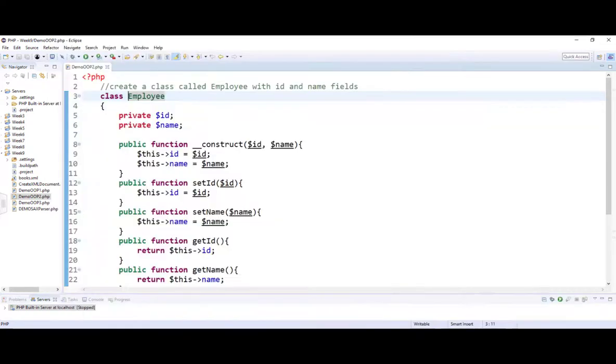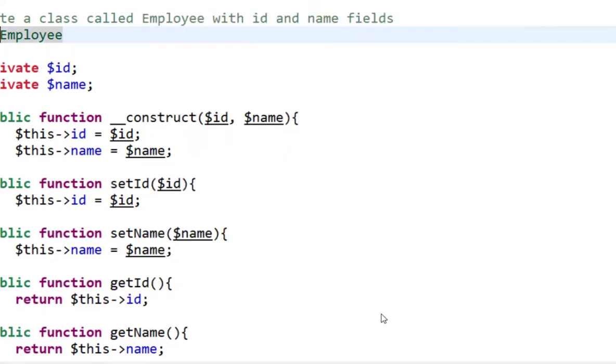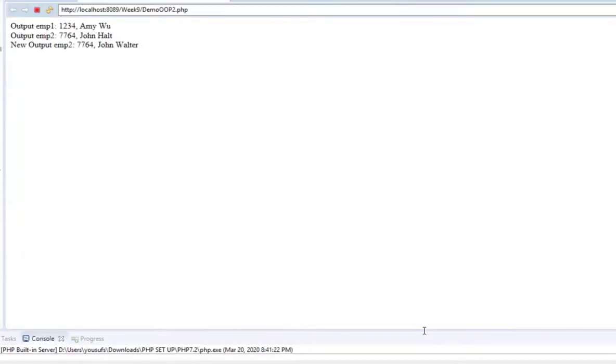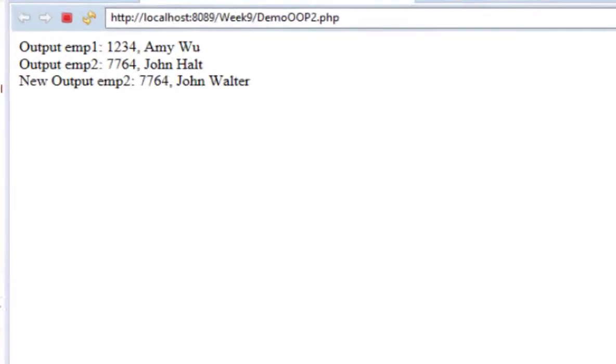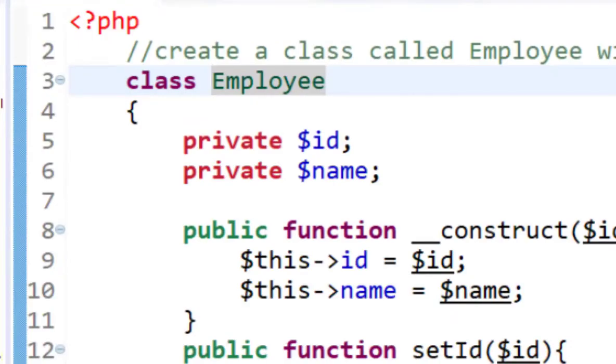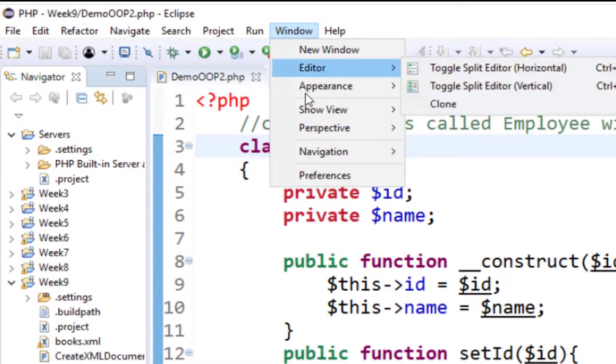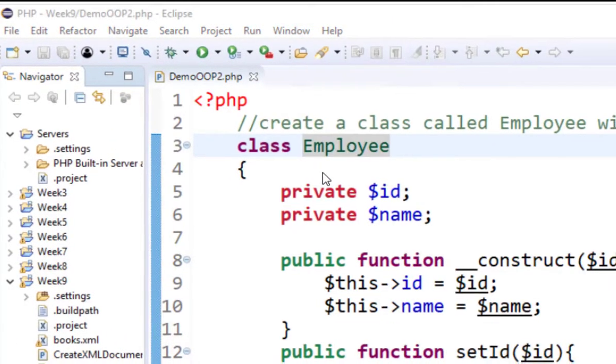One of the ways to fix the error would be, let's say if I'm running and I pick a server and I hit finish, technically speaking, it should start to run your server and should show you the output. In case it doesn't do that, however, what you can do is you can click the window and go to preferences.